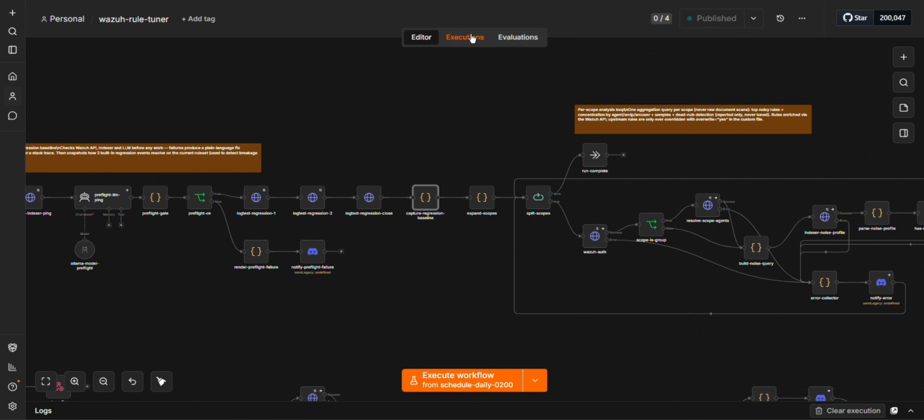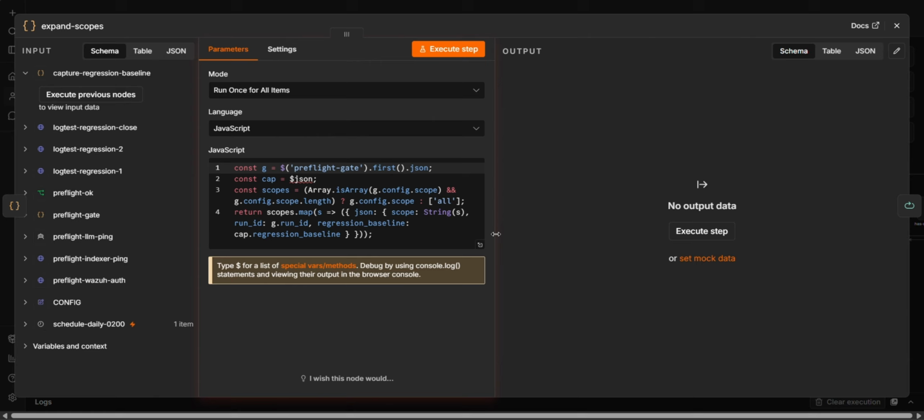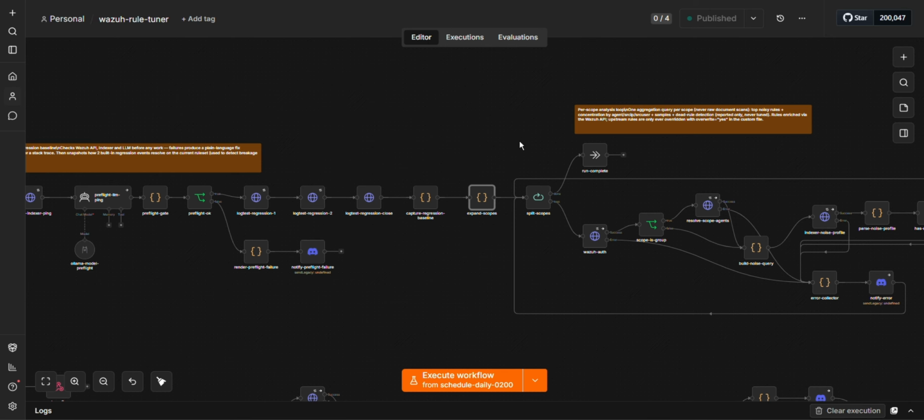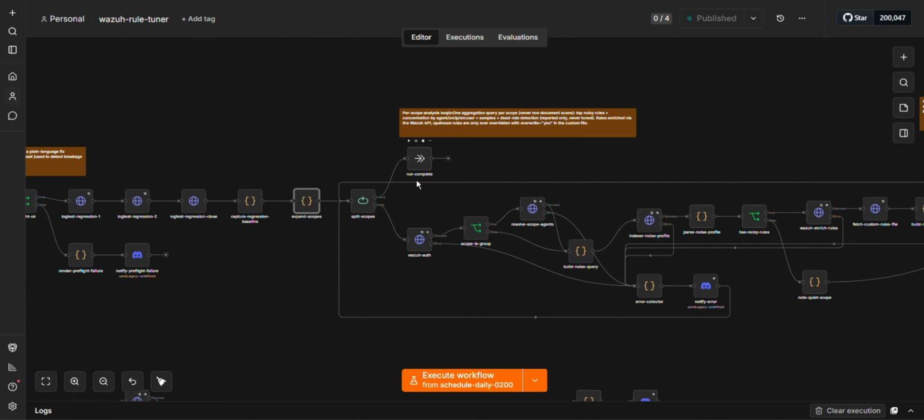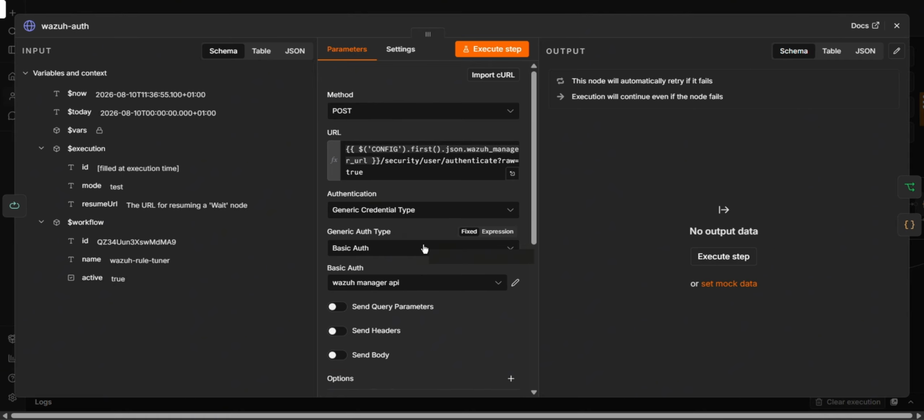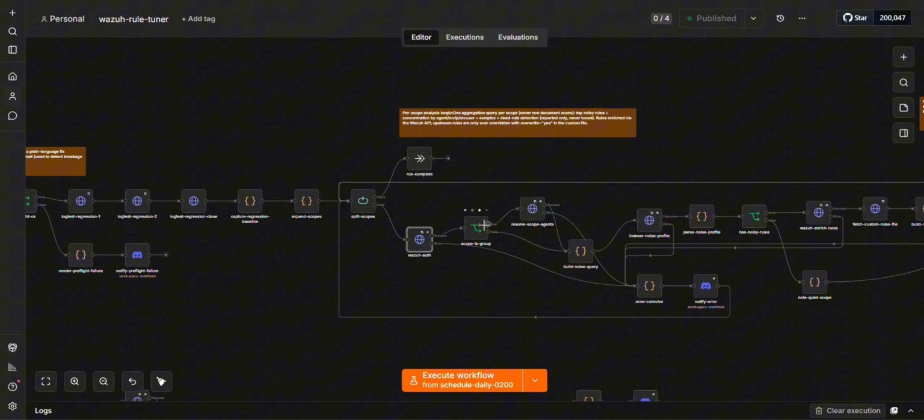After that, it splits into scopes. 1 pass for everything, or 1 pass per agent group if you run Wazuh for more than 1 client, each scope profiled and tuned on its own, in a loop.